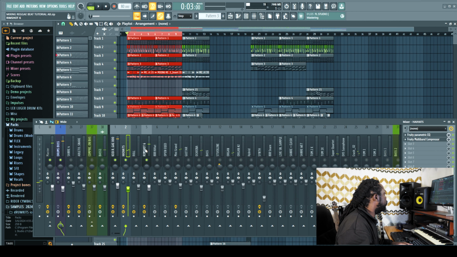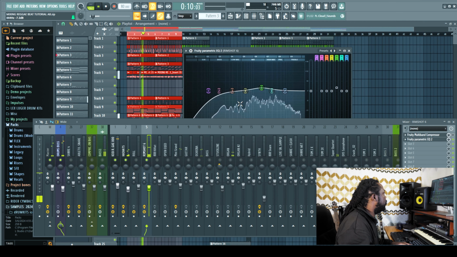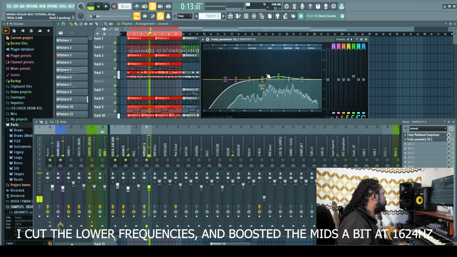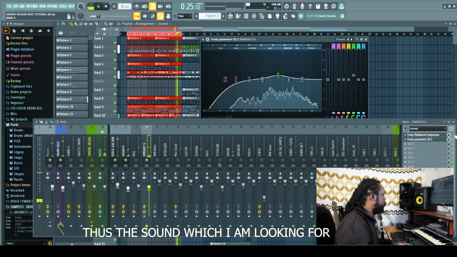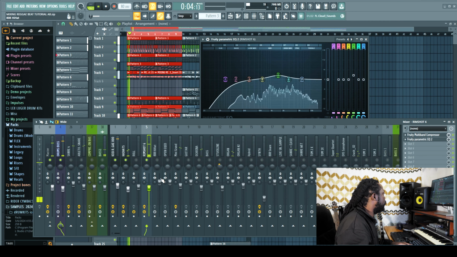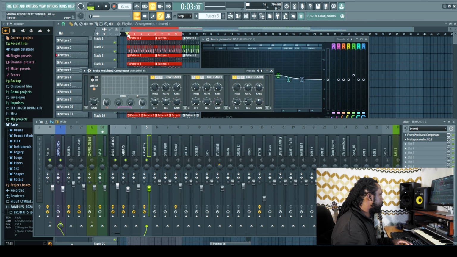The next thing is the rim. There is an equalizer here. I was just trying to check a few things. Through the multi-band compressor, there's much more life to the rim.